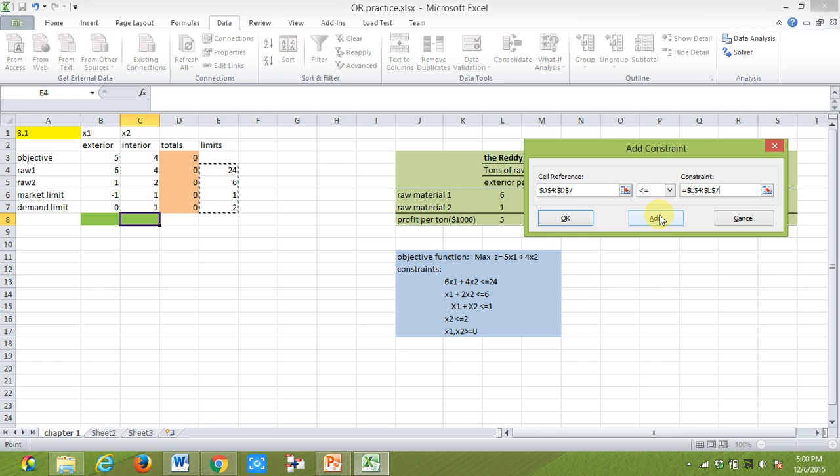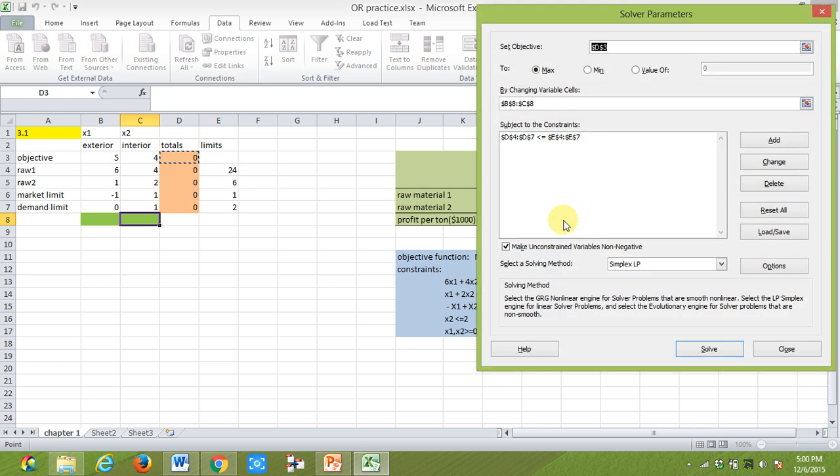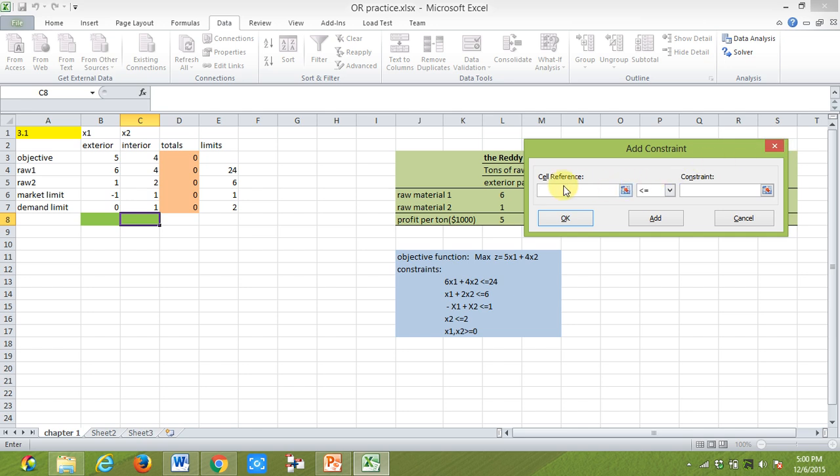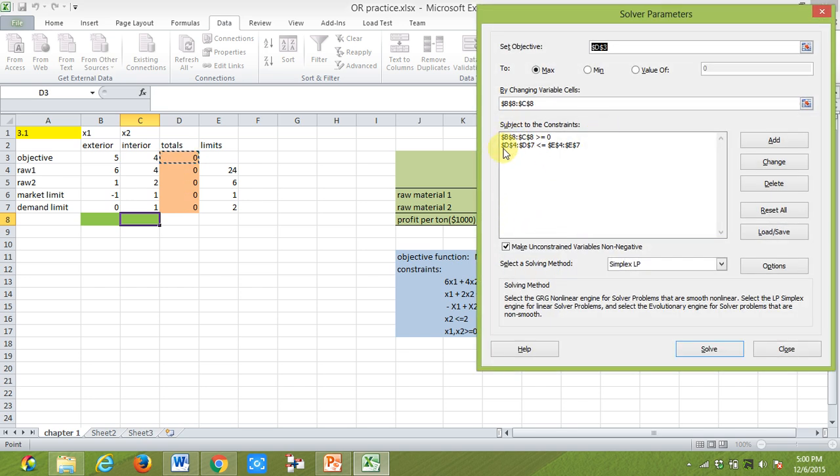Are there any other constraints? Yes, we have. What is it? Non-negativity constraints. So we'll add one more constraint, which is this. These two should be greater than or equal to 0. So we have added our constraints, our objective function, and our x1 and x2. Okay, now I'm going to click Solve.